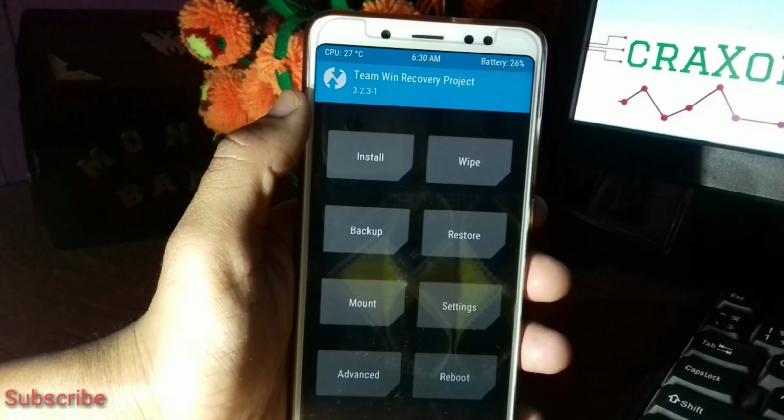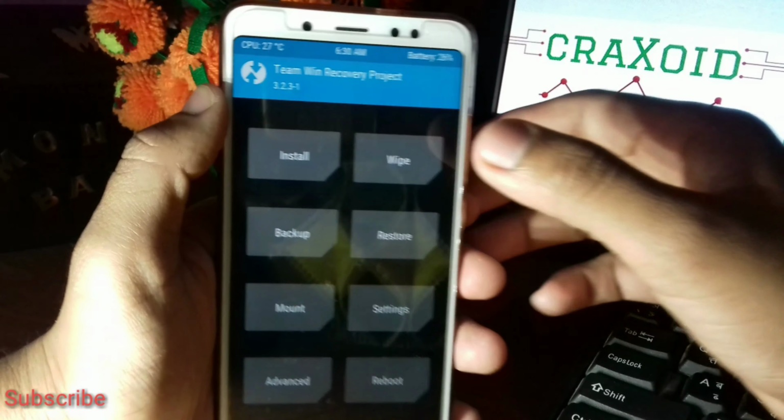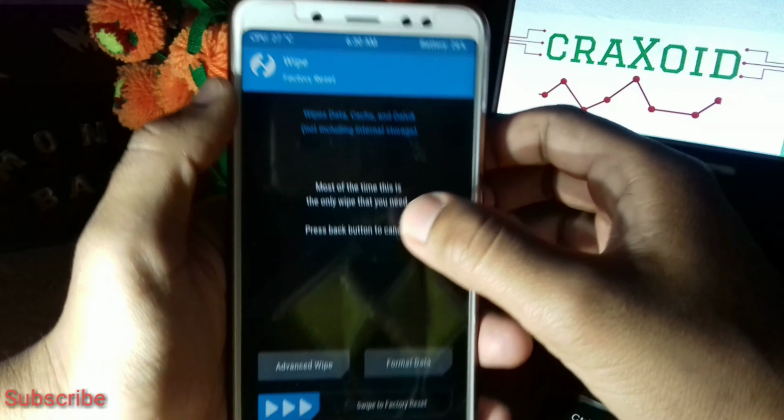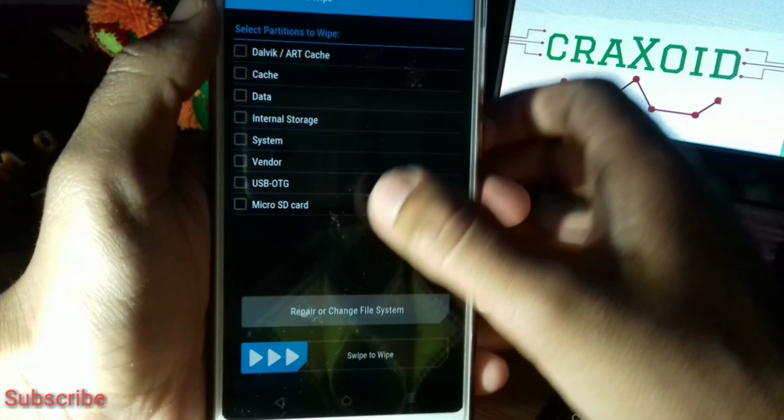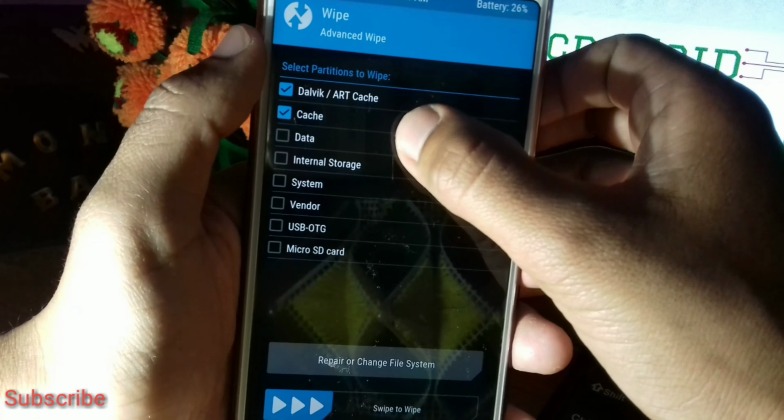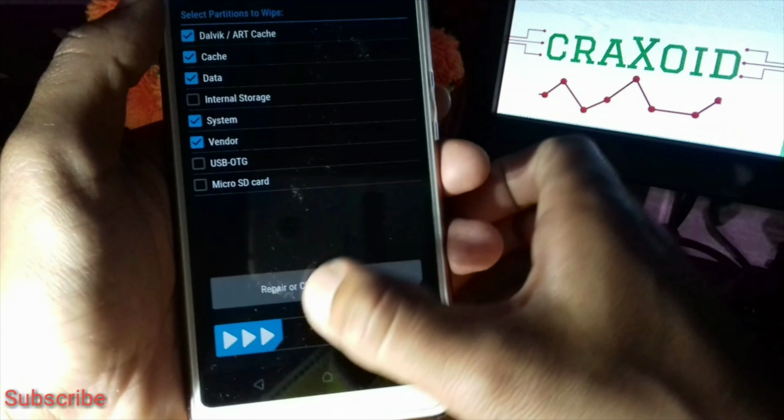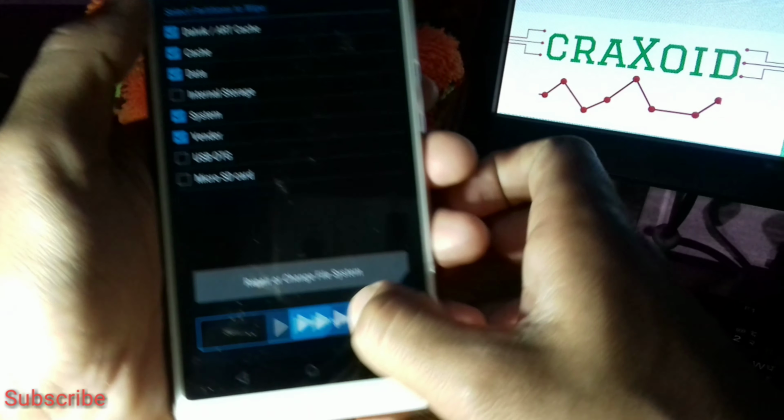This is the TWRP interface. Simply click on the wipe button here and click on advanced wipe and select Dalvik cache, data, system, vendor. Make sure guys you have unchecked the internal storage. As you can see on the screen, I have unchecked my internal storage, and then just swipe.